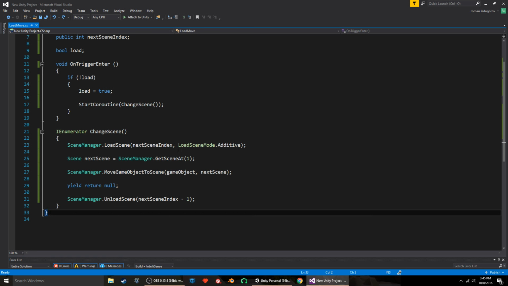And yeah, just probably use a coroutine so you can control when everything happens and whether there's any pauses that need to occur.